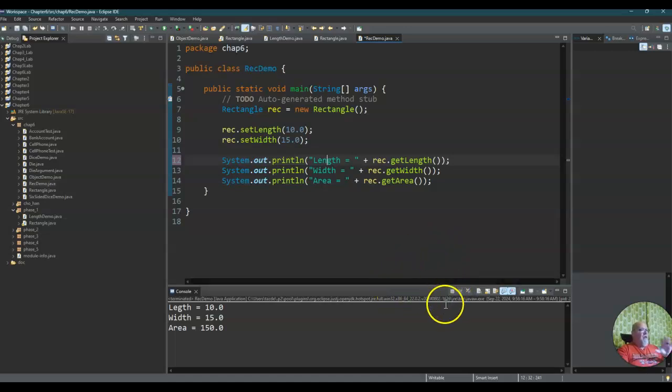So that's a very simple class called Rectangle. It's got two instance variables. It's got a getter and setter for each variable, and then it has a getArea method to calculate the area of that.